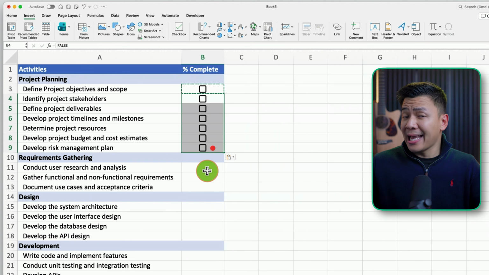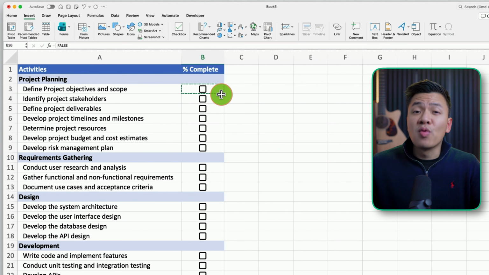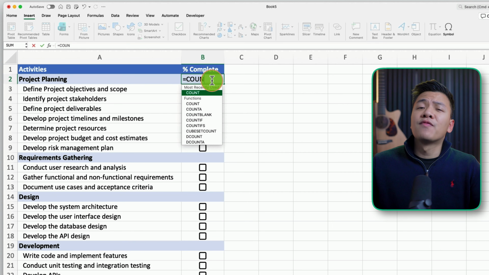adding checkboxes plus tracking completion. Now let's first add checkboxes for every task, and for each main phase we want to calculate the percentage of tasks completed. So basically when our checkbox is true. So let's type the following formula.